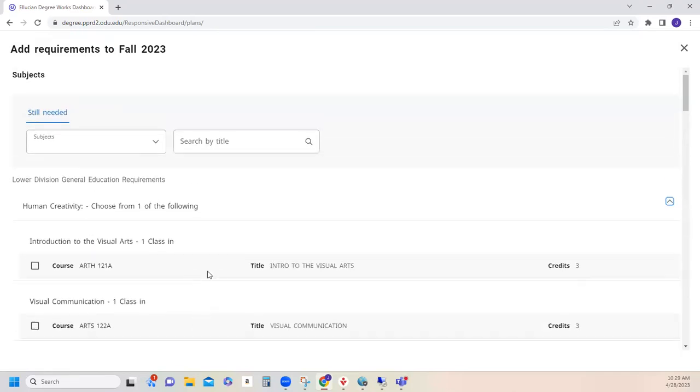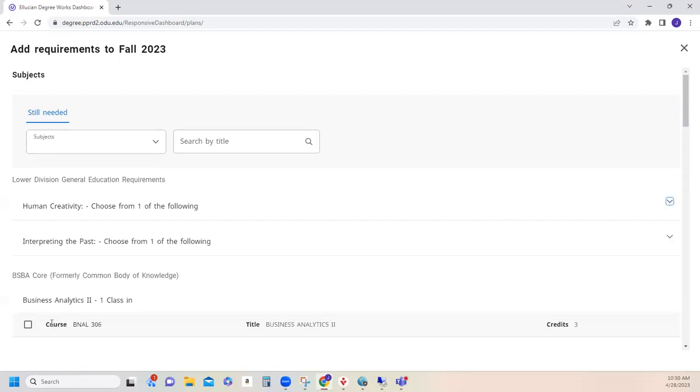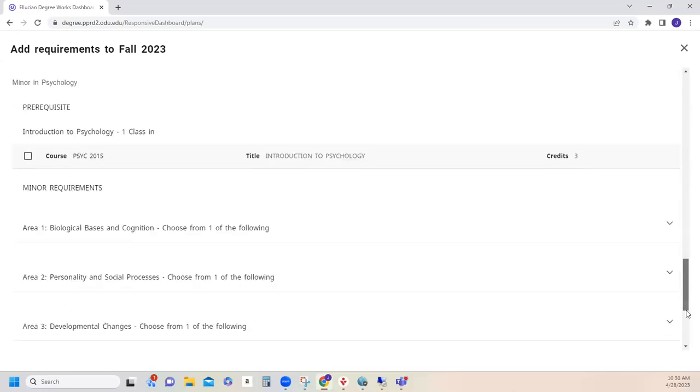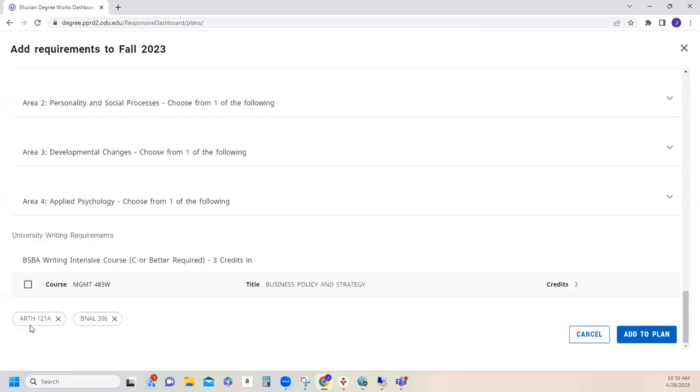So let's go ahead and add a human creativity option and one of the regular course options. So I'm just going to choose Art History 121A. That's the course I'd like to take. And Business Analytics 306. Make it simple. Then scroll all the way down to the bottom. You'll notice the courses you chose are listed here. These do not have to be in alphabetical order as far as we know. And click Add to Plan.